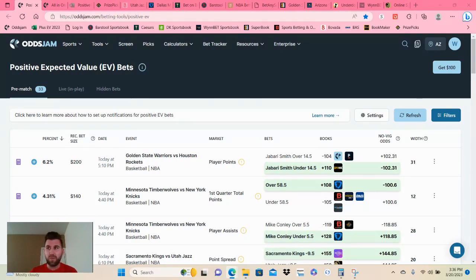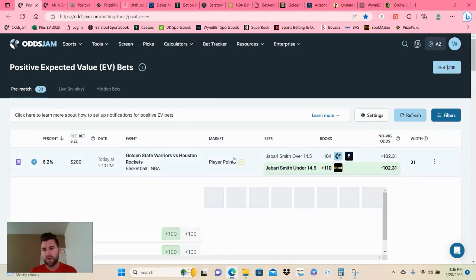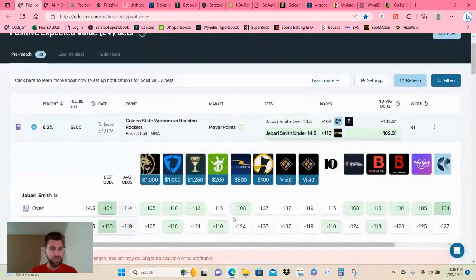So you see here, we're on the positive EV tool. Right away, we got Jabari Smith under 14 and a half points here on Superbook. It's a book out here in Arizona. As you can see, the odds may have changed. We'll take a look at it. Some of these plays, you have to be very quick. Others, you have a couple minutes, 5-10 minutes or so, but great lines don't last forever, guys. That's why I have all these tabs pulled up top. You've got to be ready to go.